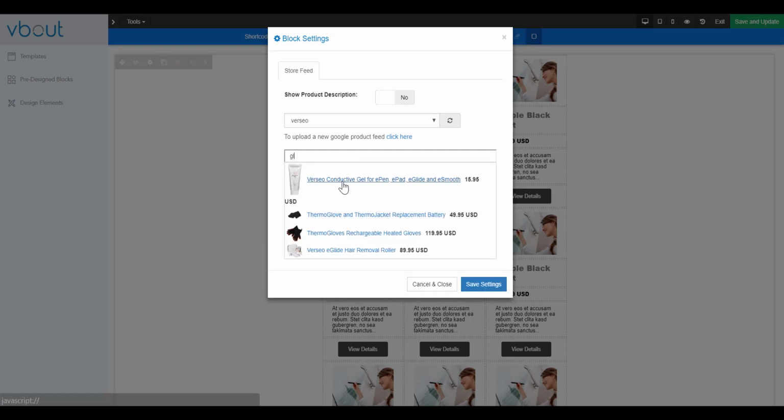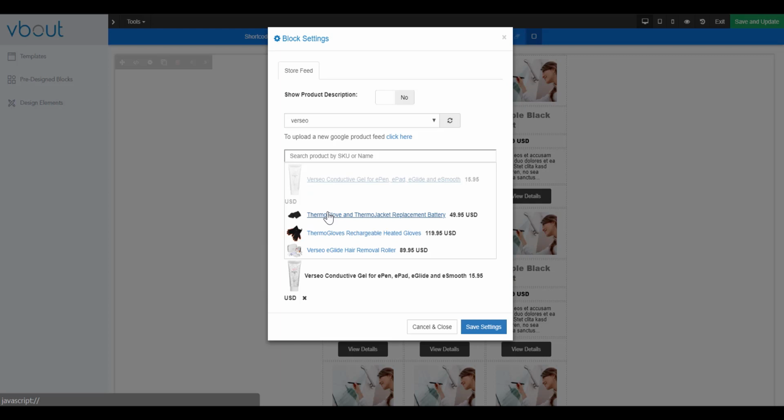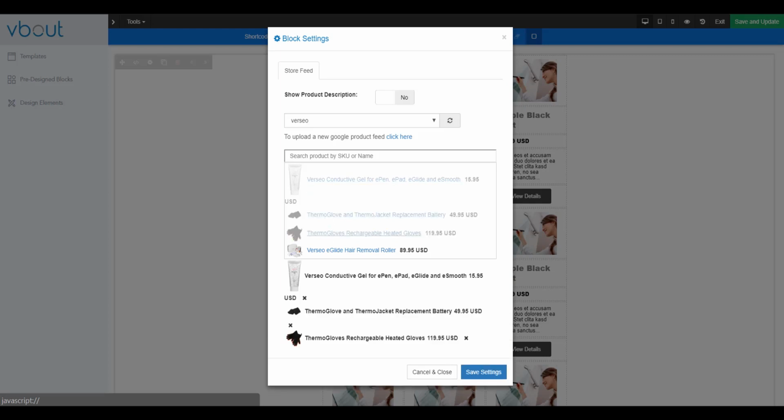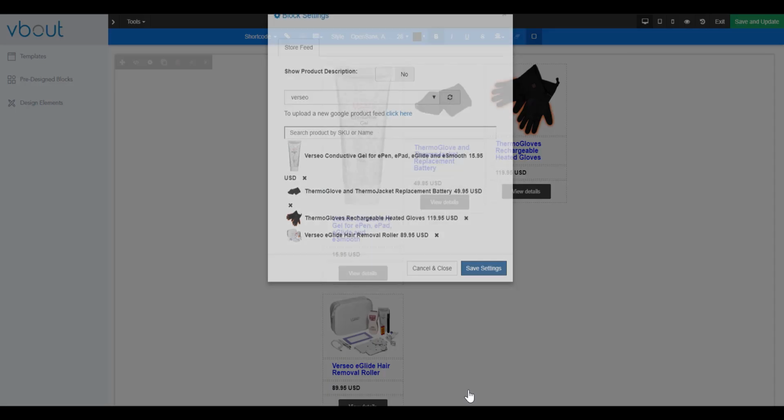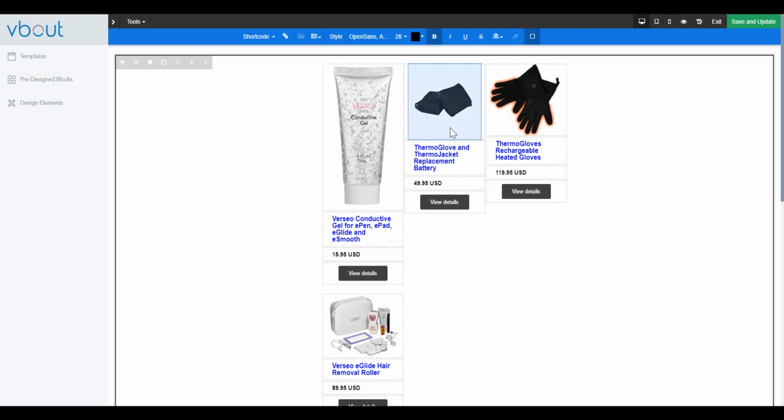Let's just type in a couple of products here. This is one of them. This is another. I'm going to choose 4 items. And I can hide or show descriptions if I like. We automatically get the product images. We get the product title, pricing, and also the details. So everything is already pre-linked.